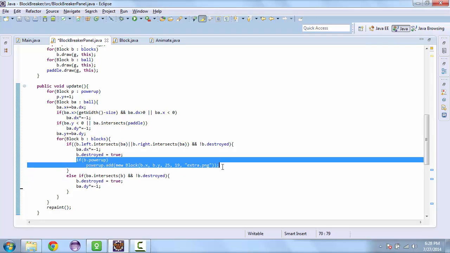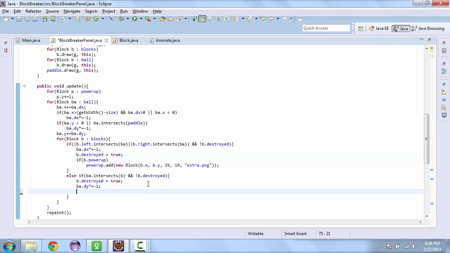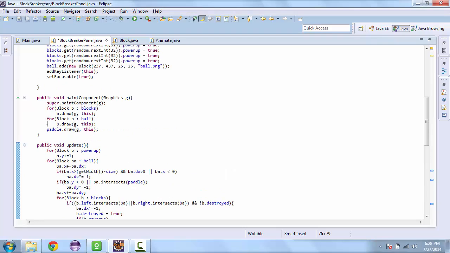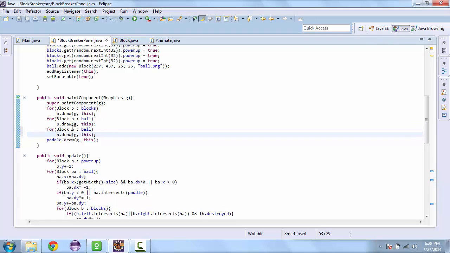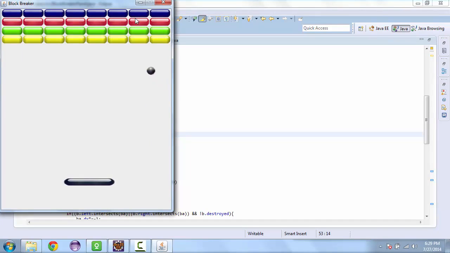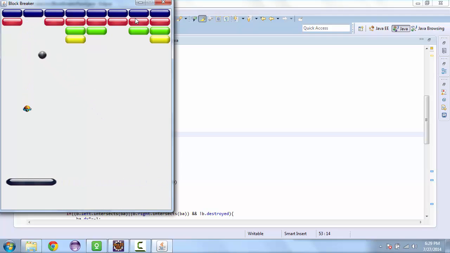Okay, and we need to add that to the else if. And we need to make sure to paint it also. So we'll copy this for loop again, and we'll change this to P and to power up, and P.draw. And so let's go ahead and test this. And there we go.